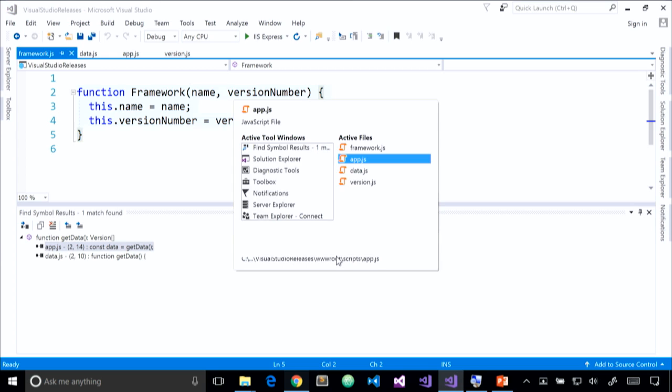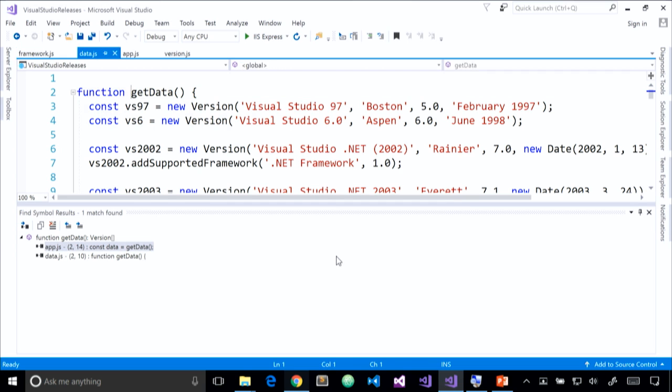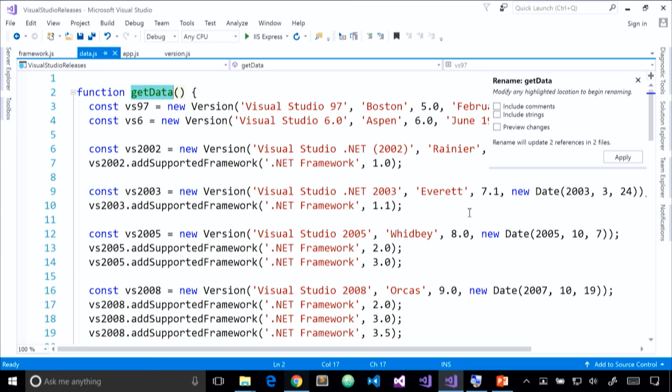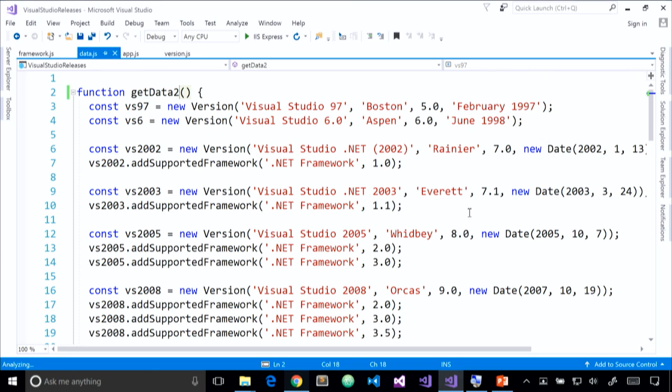All right, the last thing I want to show, because it's really cool and super helpful, is a renaming. So I've got my cursor on getData. I'll go ahead and close the find all symbol references here, and I'm going to press Control-R, Control-R. And that brings up the rename refactoring. I'm just going to creatively add a 2 to the end of this and press Enter.